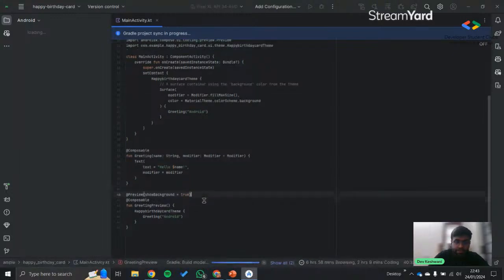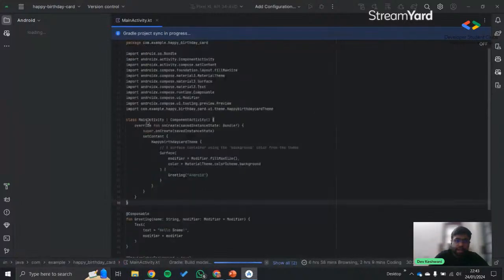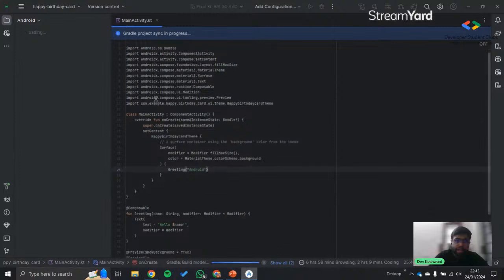Now you can see this preview, showBackground = true. This preview is also a sort of decorator in Jetpack Compose. It allows us to preview the UI before even building our app on Android Studio. As I said, main activity is the entry point of our app. onCreate is a function, and MainActivity is probably an abstract class or an open class, so we are overriding the onCreate function.